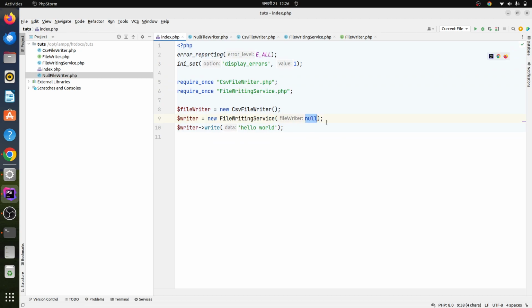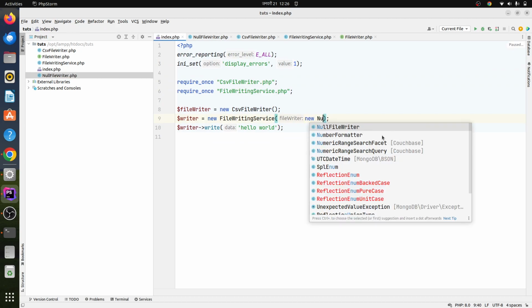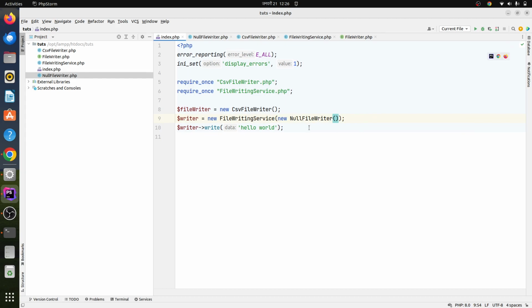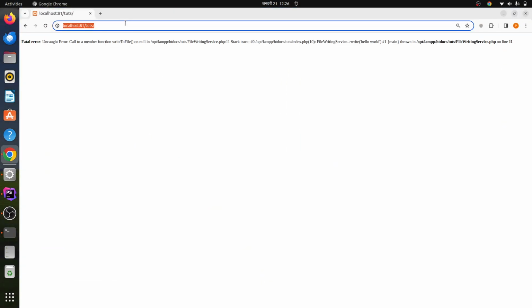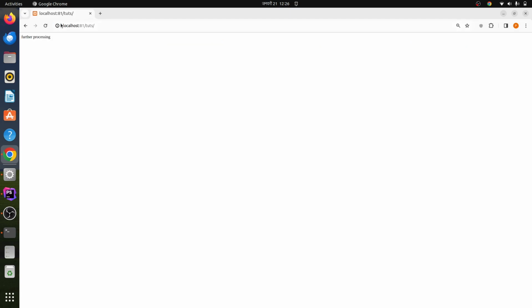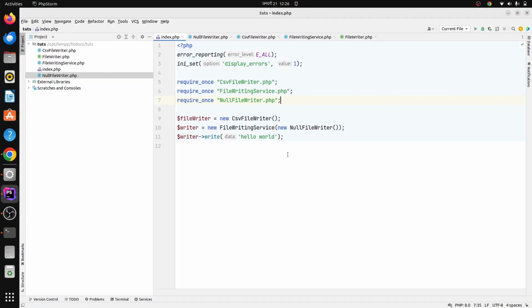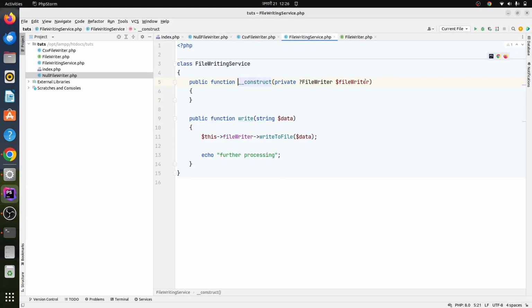So instead of sending this null up here, we'll send this null file writer as a parameter for this file writing service. Let's require null file writer up here, and this should work as expected. We shouldn't be able to see hello world, because yes, it's only further processing. We haven't checked the condition up here if the file writer is null or not, and we can also omit this one, and it's giving us the expected result. So this is what our null object design pattern does.